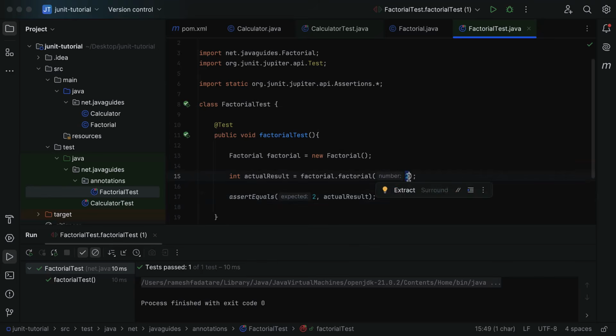Next, the factorial of number 4 should be 24. Let's run the test case again, and there we go, test passed. It means the factorial related logic we have written in the factorial method is working as expected. So this is how we can unit test the factorial logic by writing the unit test case like this.